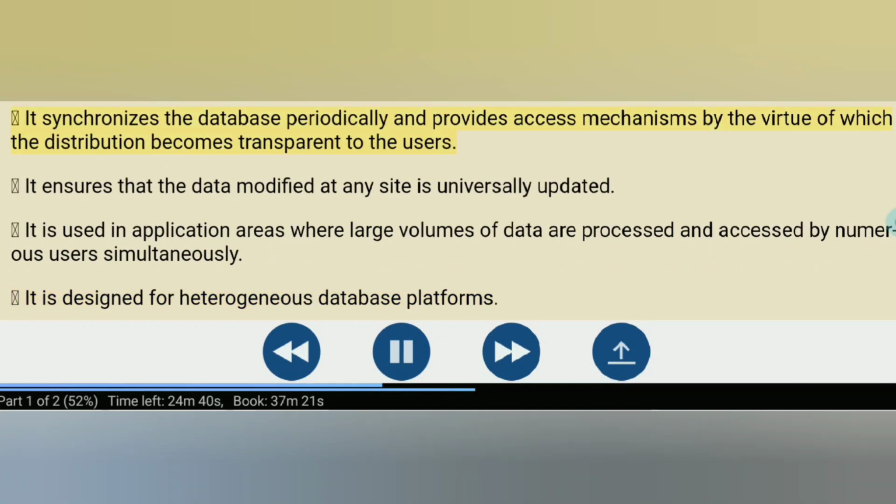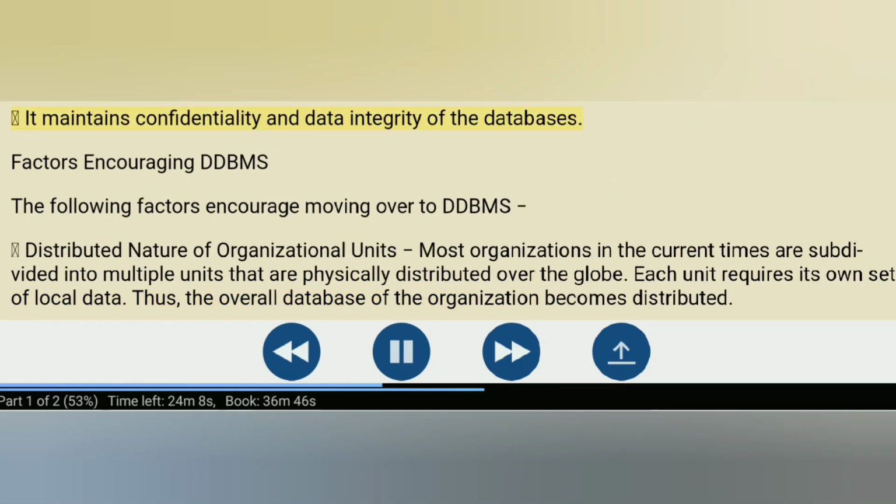It synchronizes the database periodically and provides access mechanisms by virtue of which the distribution becomes transparent to the users. It ensures that the data modified at any site is universally updated. It is used in application areas where large volumes of data are processed and accessed by numerous users simultaneously. It is designed for heterogeneous database platforms. It maintains confidentiality and data integrity of the databases.